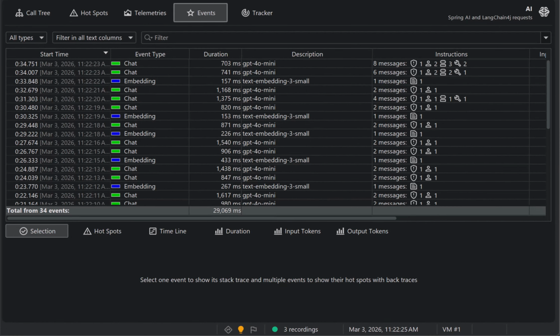Here, each LLM interaction is represented as one row in a table. You can see the event type on each row, which is either a chat request or an embedding. The description column contains the model name for the request. This description serves as the default aggregation level for the hotspots view. Another screencast will show how to customize hotspots for individual use cases.